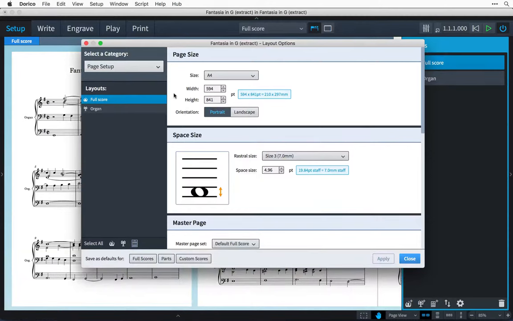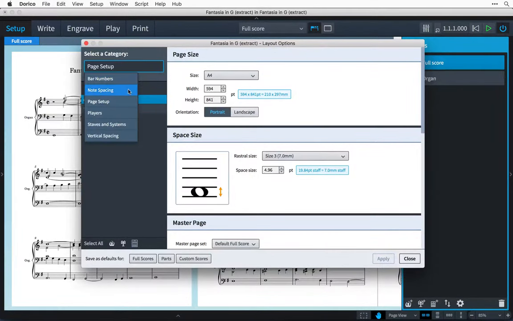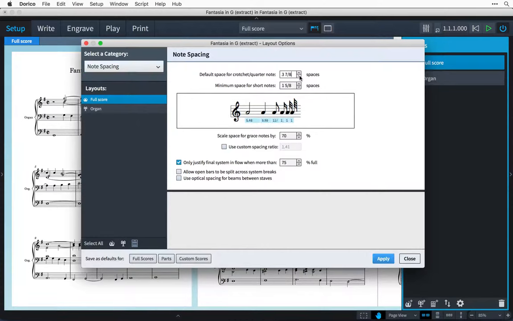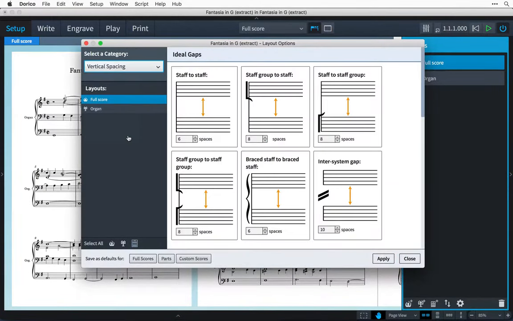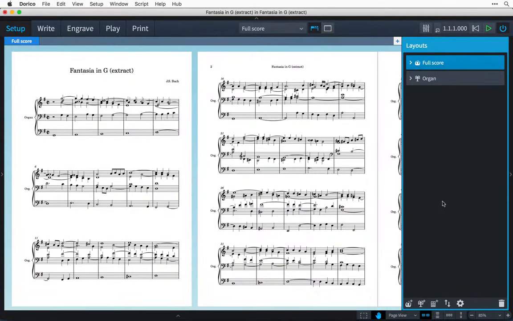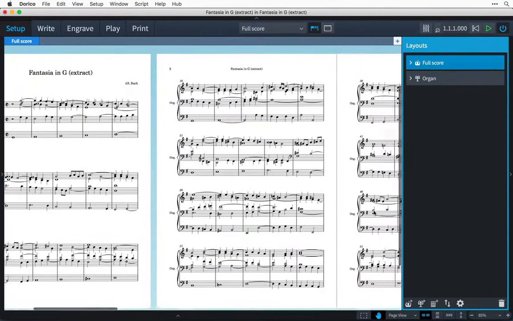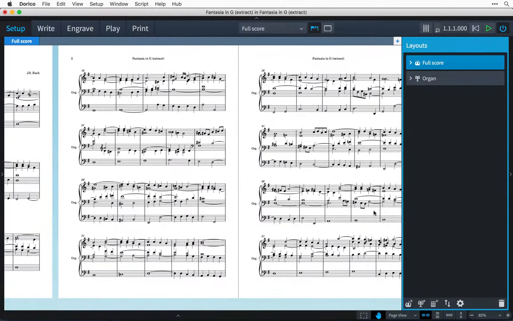To modify the amount of space notes take up horizontally, choose the note spacing category and set the options to your desired values. Then select the vertical spacing category to change the amount of space between staves. I've achieved some tighter spacing overall in this project for solo organ, though there may be a few places that I need to set the system and page breaks manually.